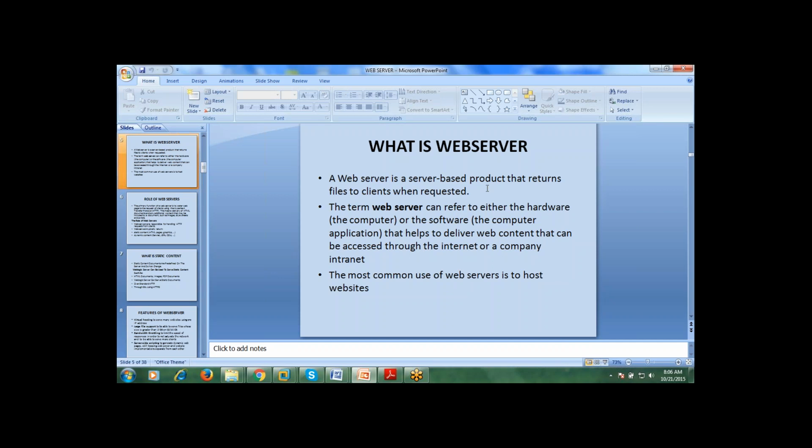So what is a web server generally? A web server is nothing but a server-based product. It returns the files whenever a client requests. Client in our sense means all browsers, the web clients generally. You want to access some site, www.acc.com. In the sense, you are requesting something on your client. Whenever you request, based on that, it returns the files. That is what we can call a web server.